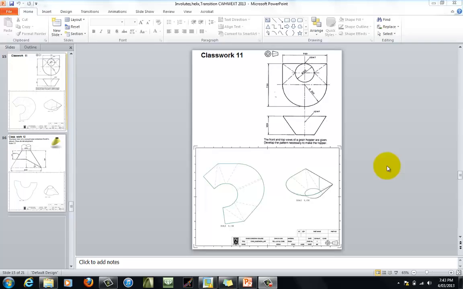Okay, welcome to your classwork 11. I think this is your second last classwork on transition pieces. Let's look at the question here. We've been given the front view and top view of a grain hopper.